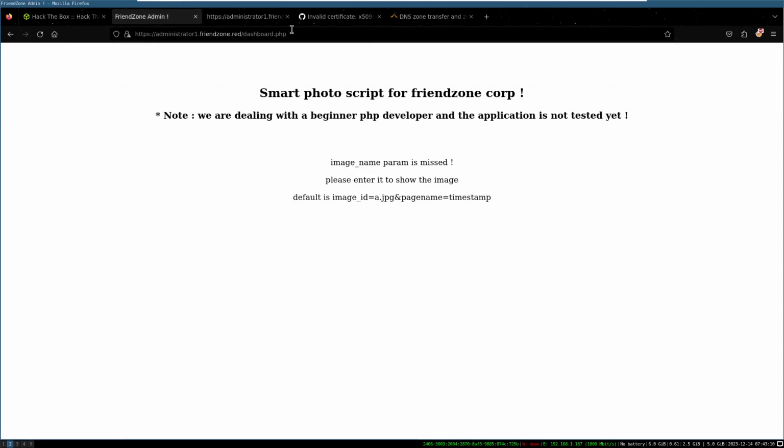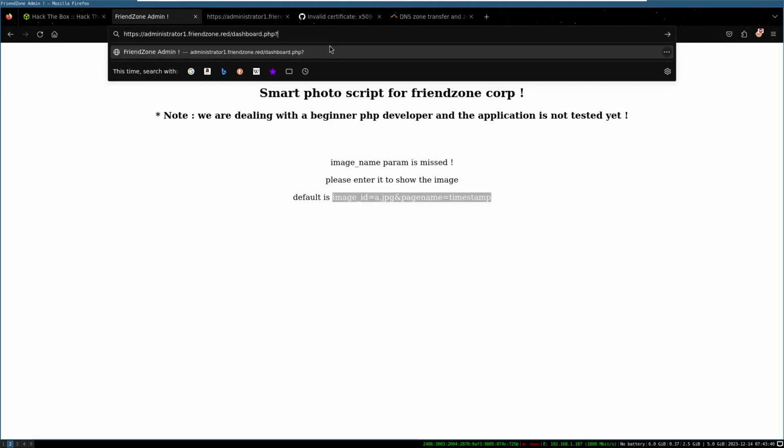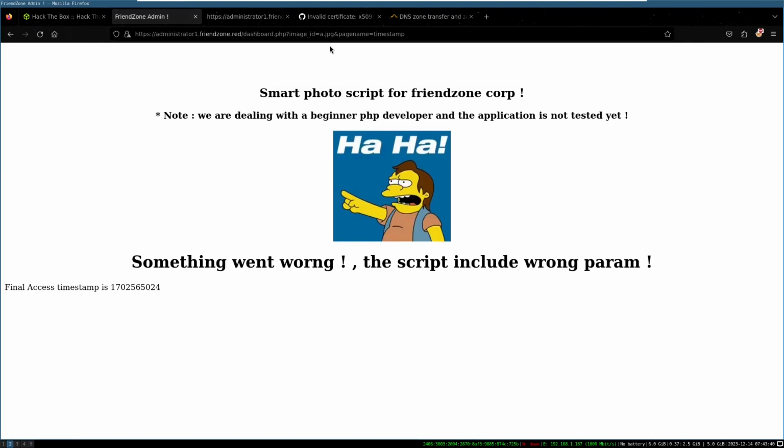Okay. Dashboard.php. Smart photo script for FriendZone Corp. Note, we are dealing with a beginner PHP developer and the application is not tested yet. Hey, okay, image name parameters missed. Please enter it to show the image. Default is image ID equals a.jpg and page name equals timestamp. So let's just throw those parameters. I mean, PHP refers to them as parameters. Usually means GET parameters.